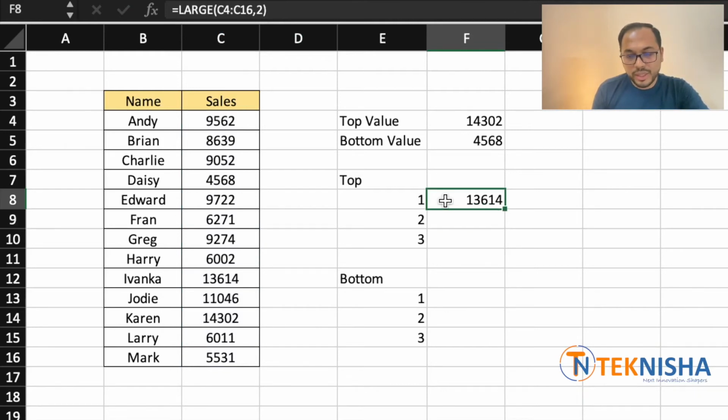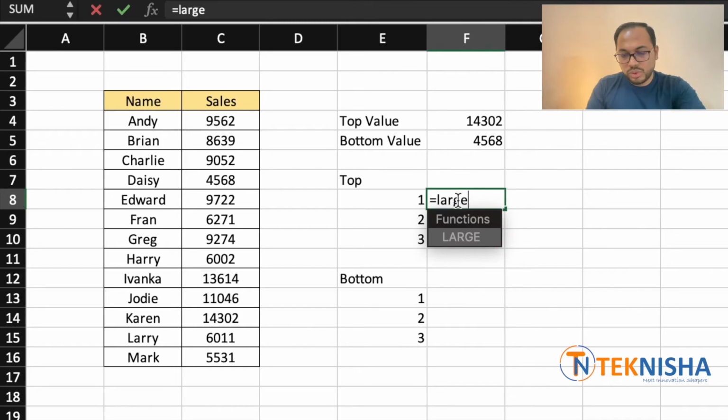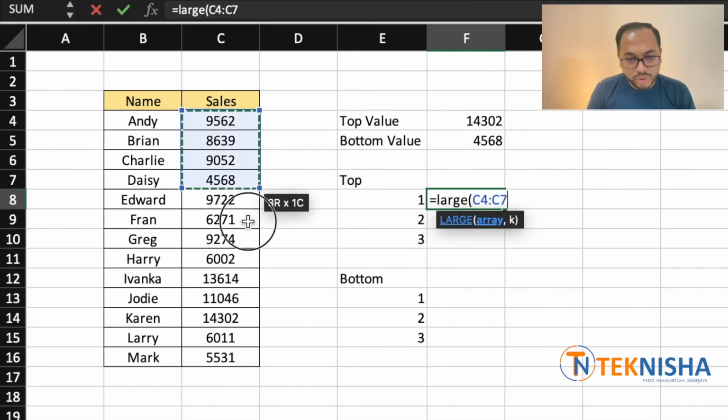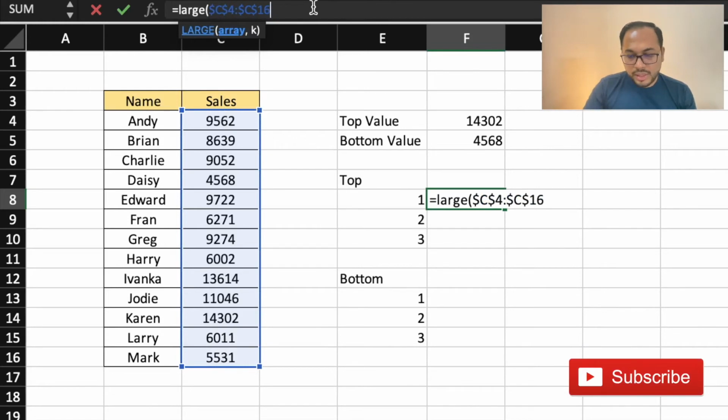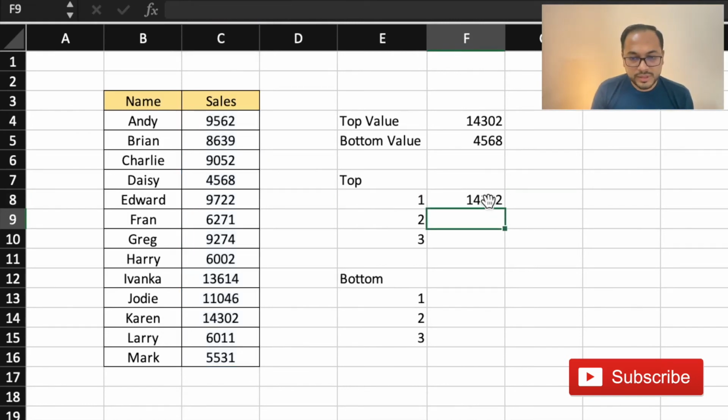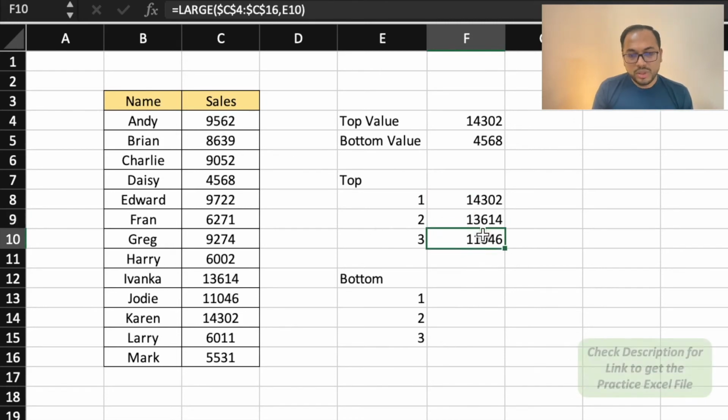Great. So now we can try to make a common formula. So let me just delete this again. And in cell F8, let's re-enter the formula equal to large of the array, which is going to be C4 to C16. Let's fix this by selecting and pressing F4. And now instead of the nth value, I'm going to put cell E8, which is the number 1. That's it. Now I can copy this formula two cells down and I get the second and the third largest value. We can go all the way to nth largest value using this formula.